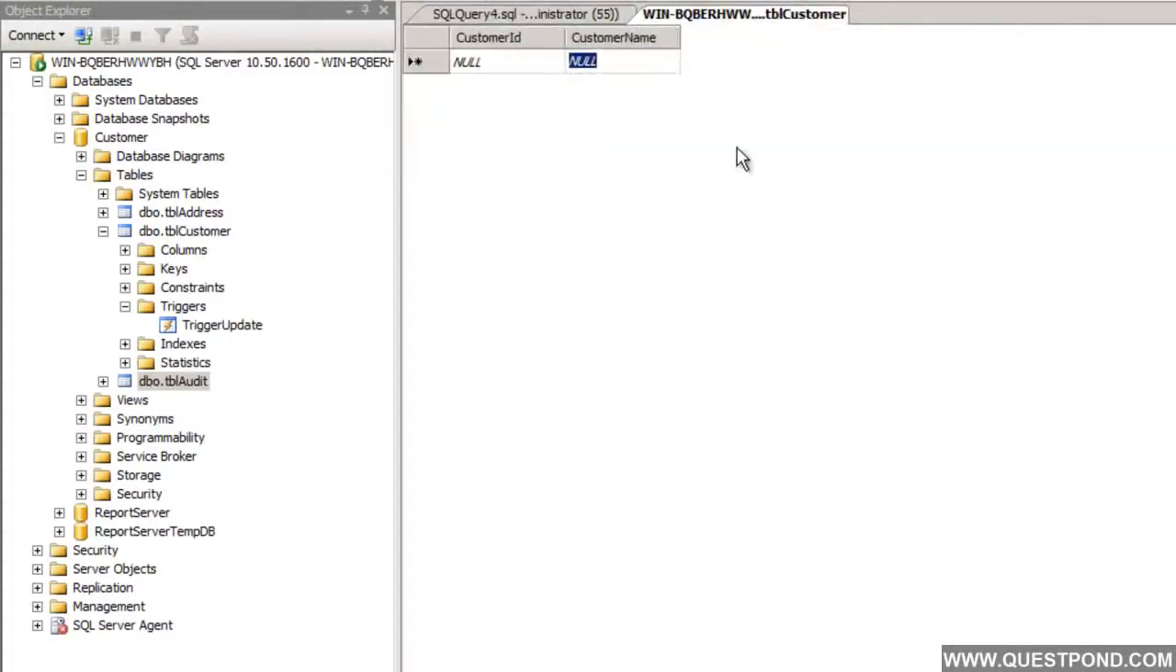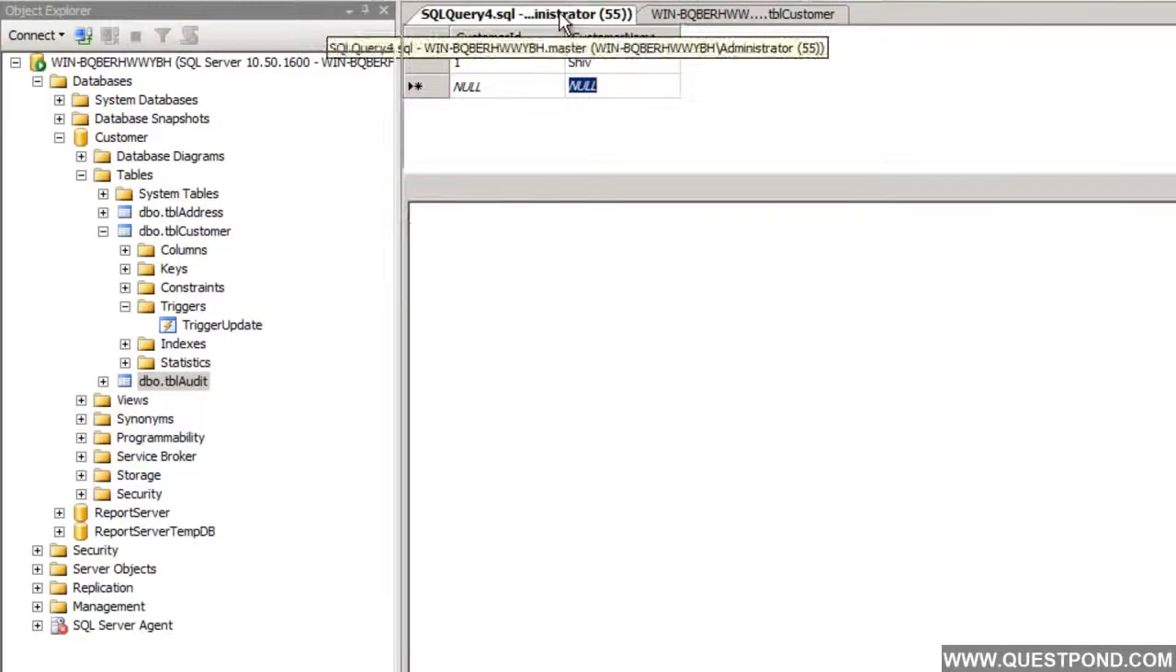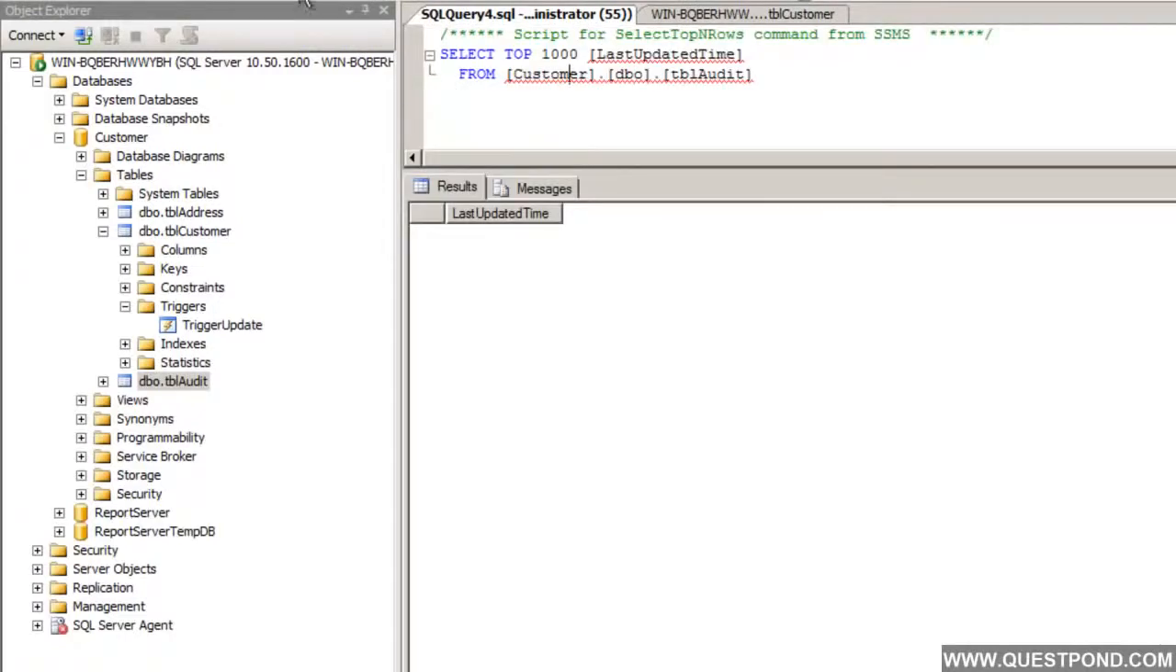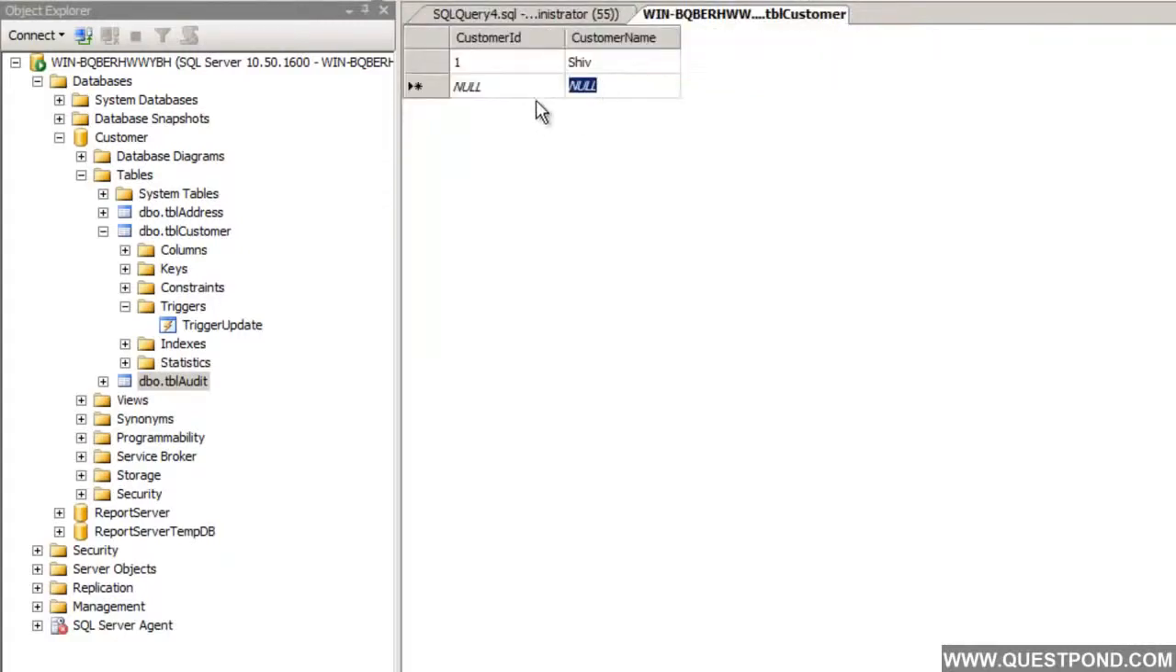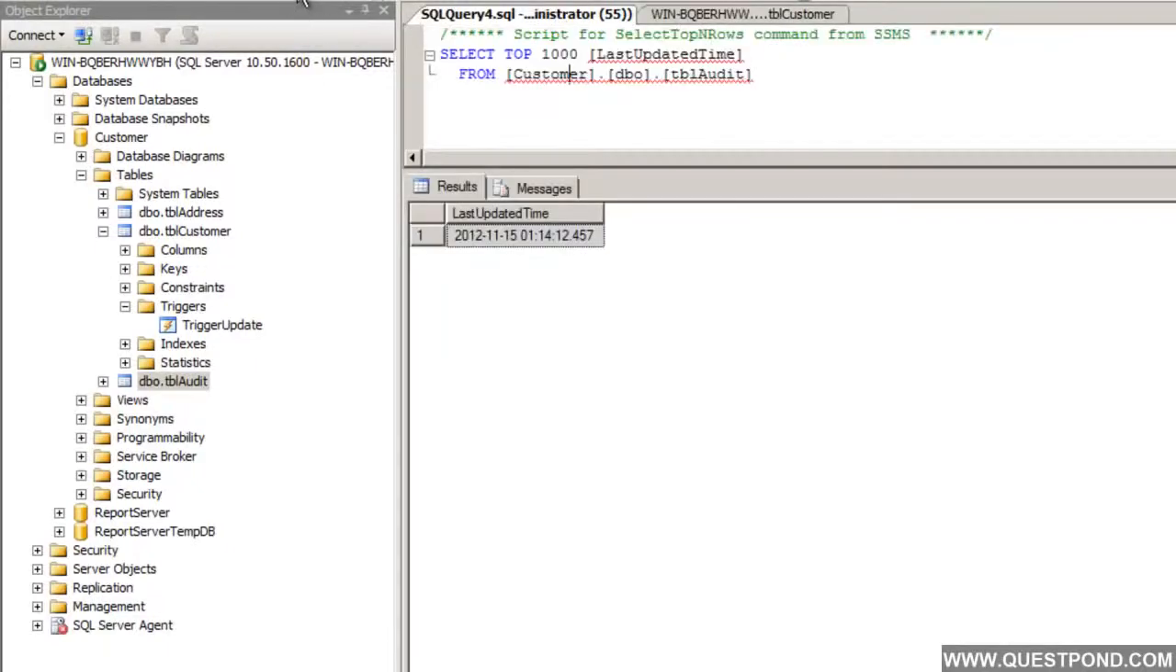So let me go to the TBL customer table and start doing some inserts. Let me insert a record called Shiv. Now if I go back to my audit table, you can see that it has made one entry here with the date and time when this insert happened, right? In the same way, if I make one more record entry here and again fire the select statement, you can see one more entry, right?